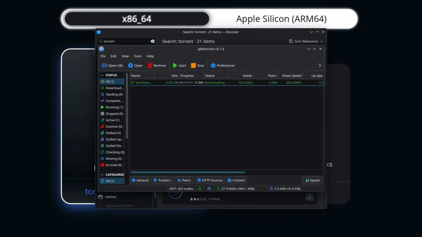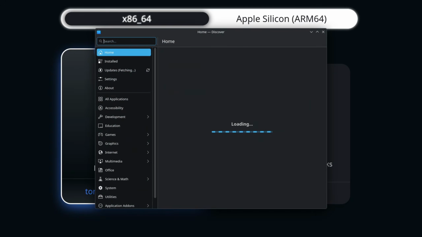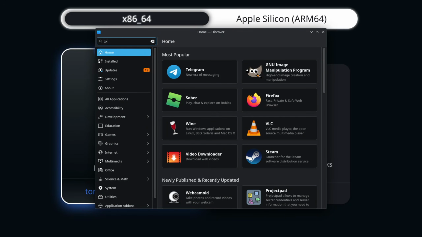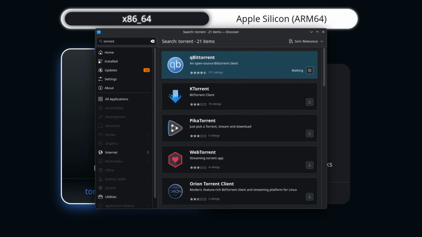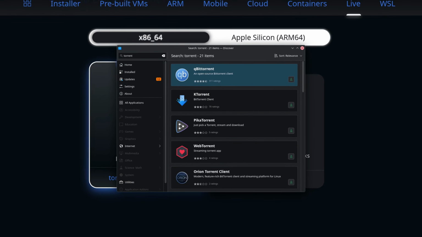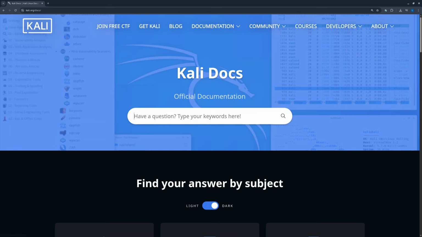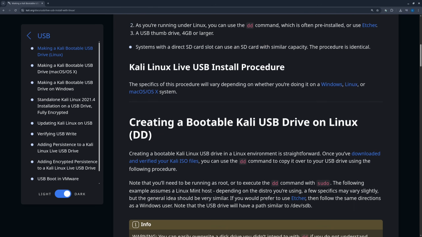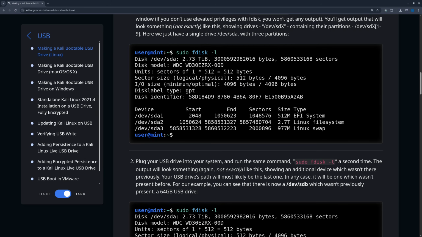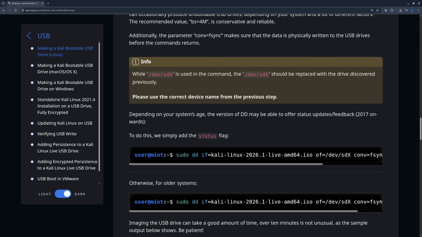The image download will start depending on the bandwidth and peer availability. The download time will vary based on those. In my case, I do not usually use BitTorrent, so when the download finishes, we uninstall the client from the Discover tool.